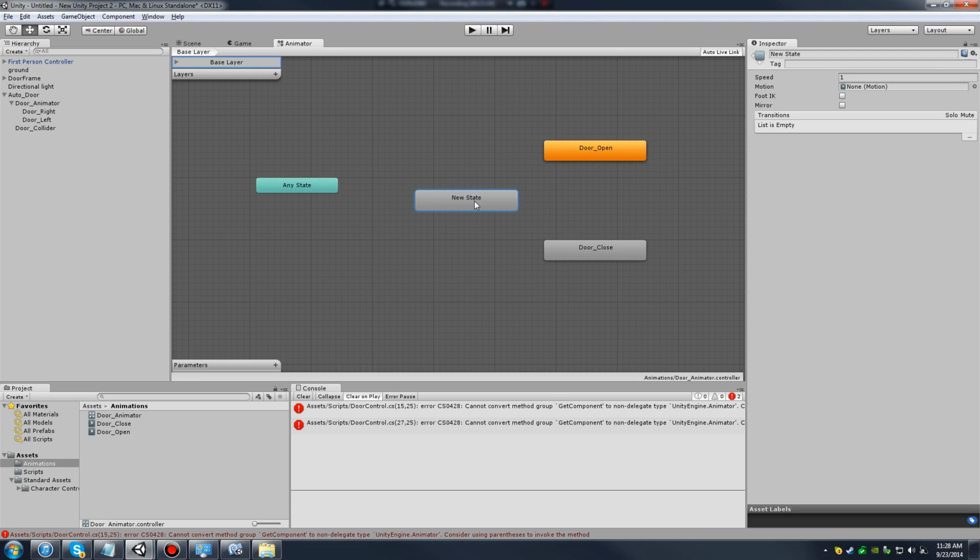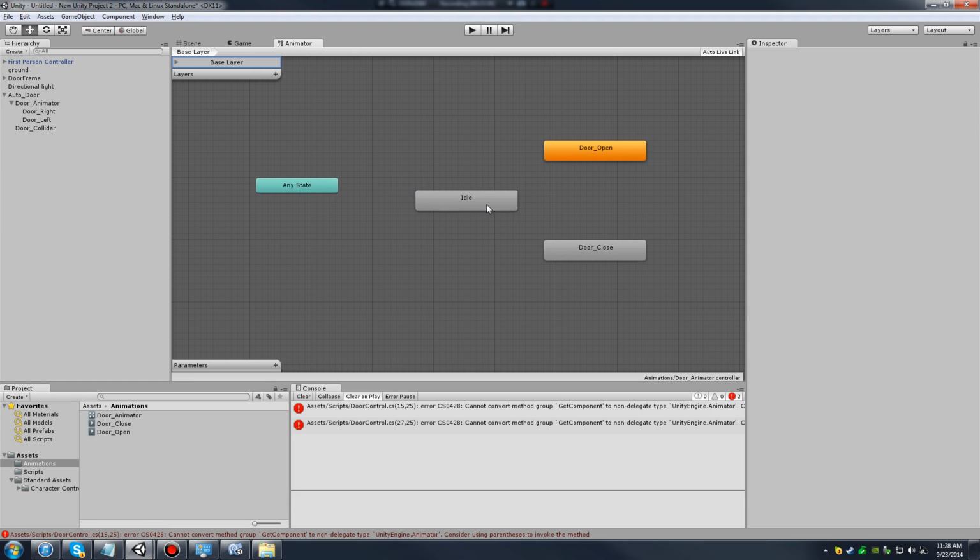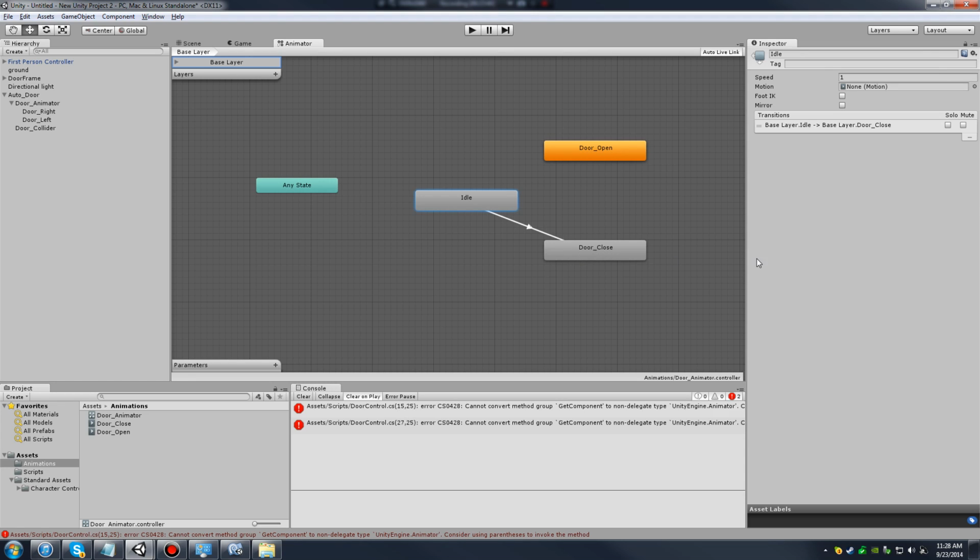So we have this new state here, and in our inspector we have all the properties associated with the new state. So let's call this idle. Great. What we need to do now is make connections between all of these different states we have. So to do that, we make transitions. So we're going to make a new transition to door close. Alright.